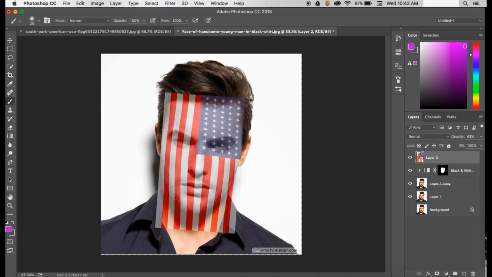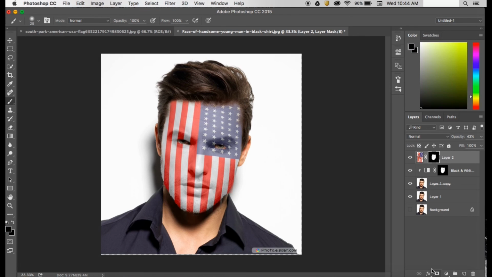Now what we're going to do is make sure that the flag is only applied to the areas where the face is black and white, aka the part of the face that we actually want to cover with the logo. So to select the areas where it's black and white, hold down Command and select the black and white mask. Now go back up to your flag layer and add a layer mask over it to mask everything except the selection that we've just made.